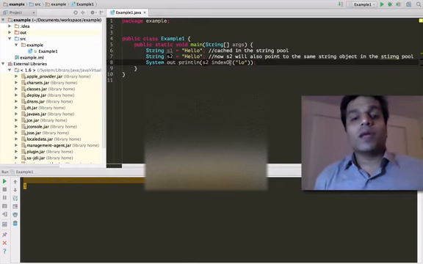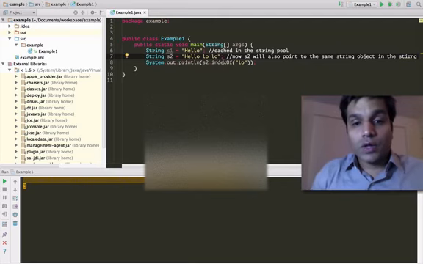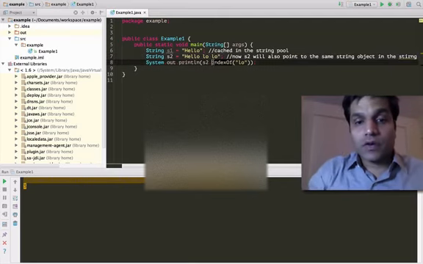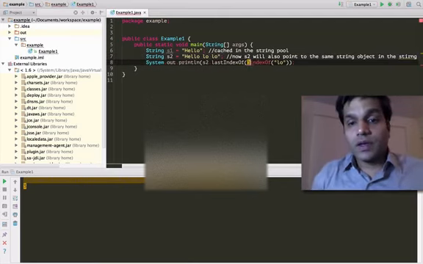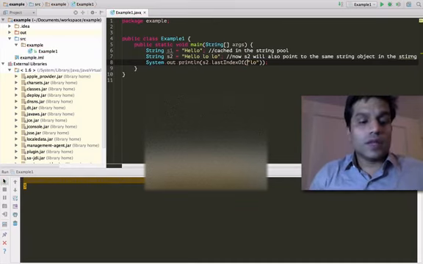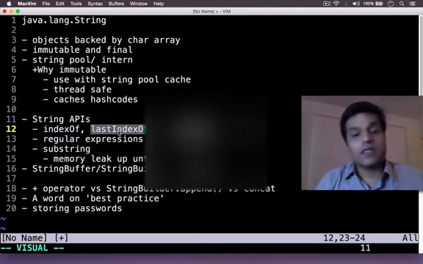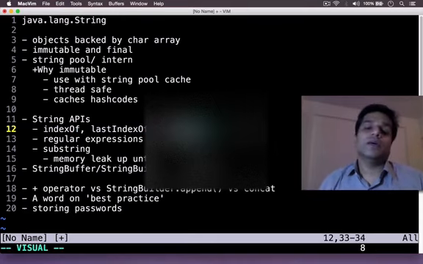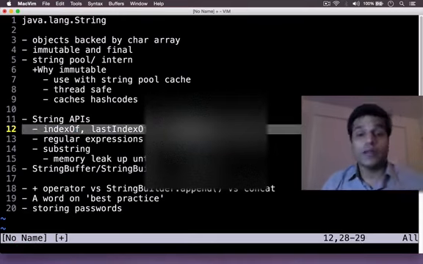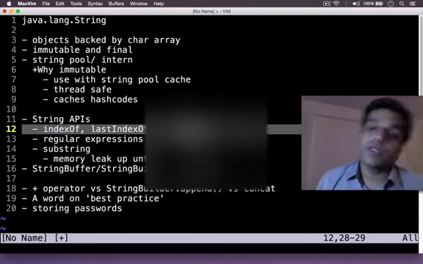Similarly, suppose you have a lot of LO in the string, and you want to know the last index of LO. You could use the lastIndexOf API as well. Then there is the contains API, which returns a Boolean telling whether a given string contains a certain substring.